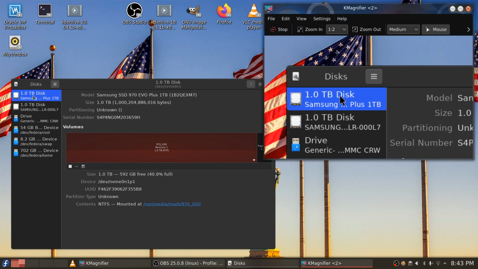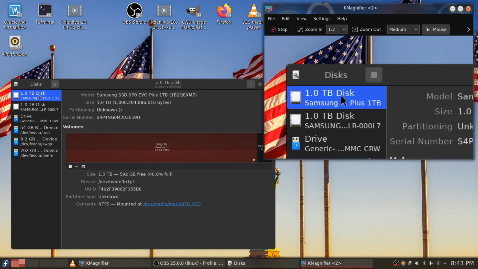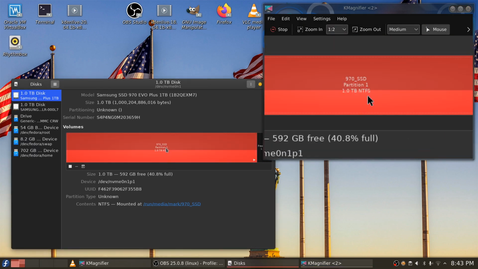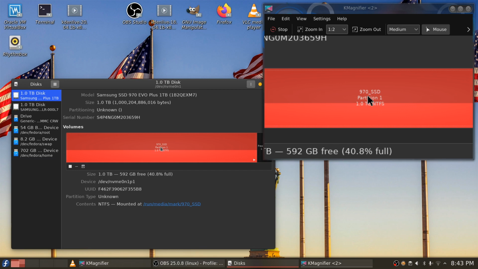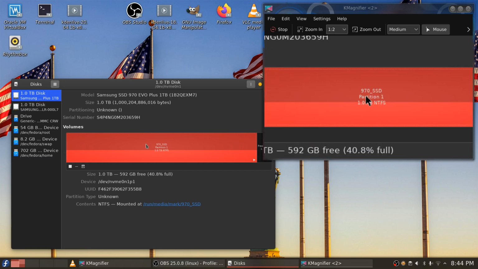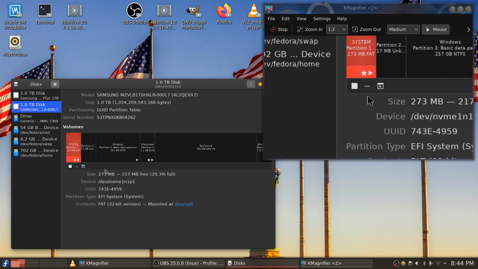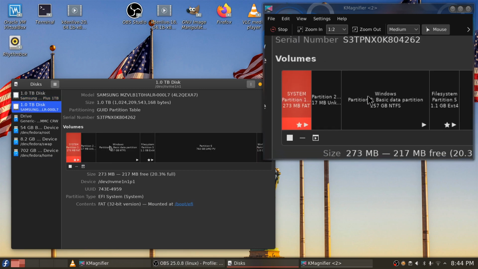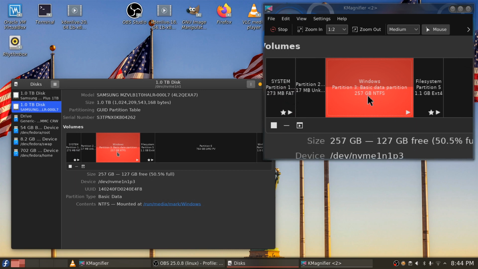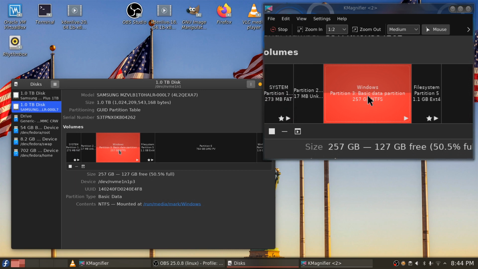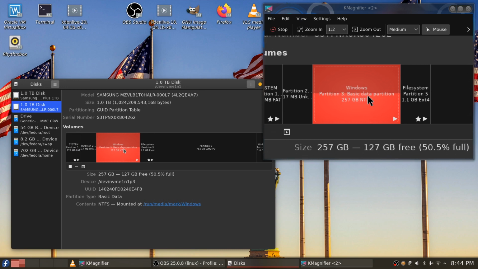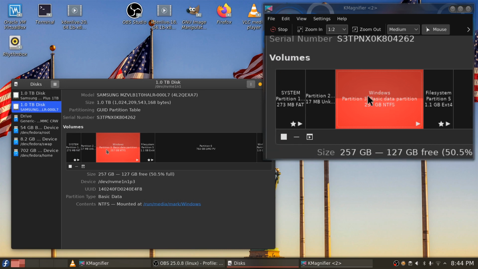So what I'm on right now is my first 1 terabyte disk. Actually, I take that back. This is my second one. See where it says 970 SSD? That's the label that I gave my second one. My primary one is here, and you can see here we have a Windows partition of 256 gigabytes that does not auto mount every single time the computer boots up, so that I don't have to mount it.